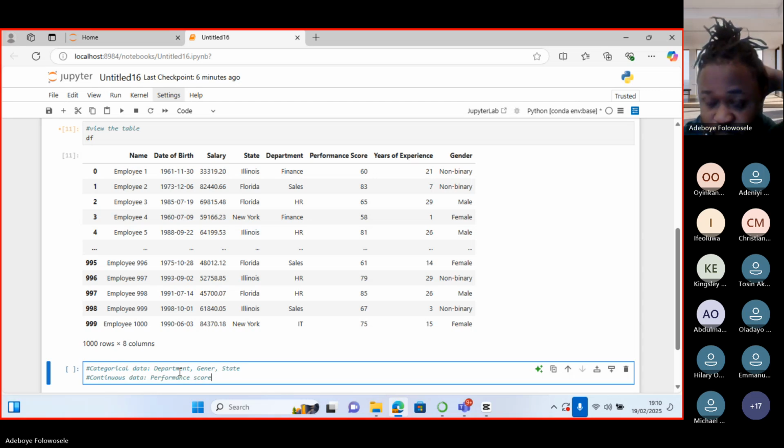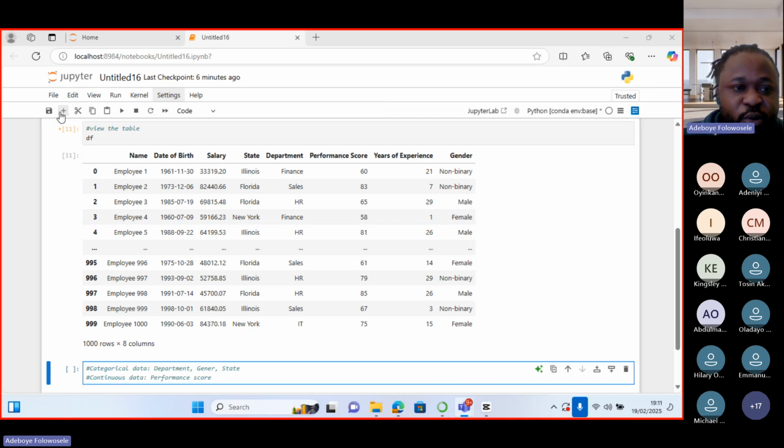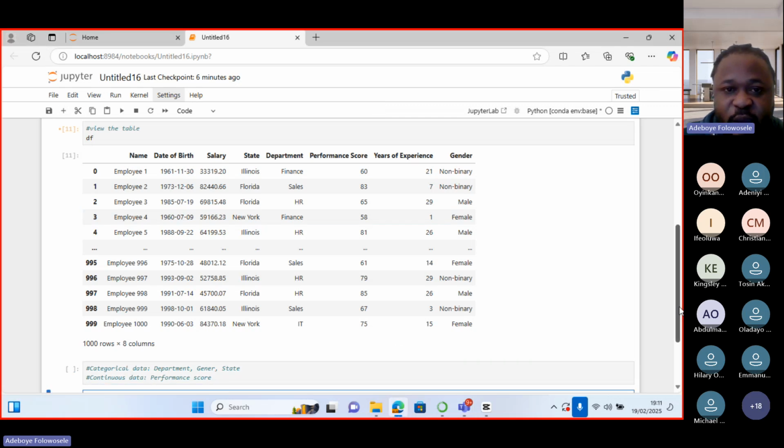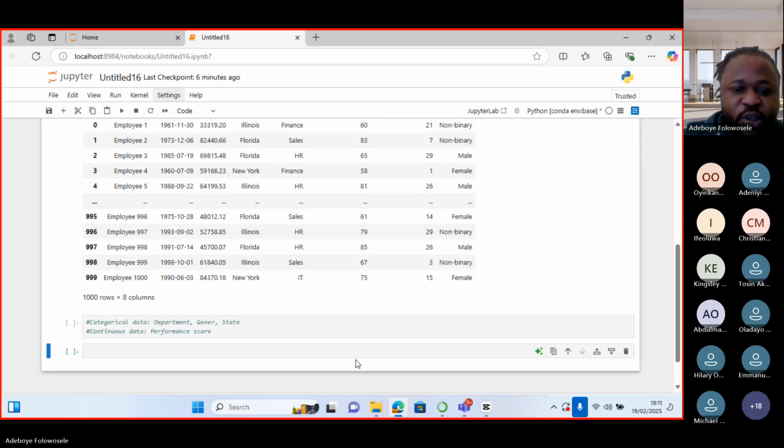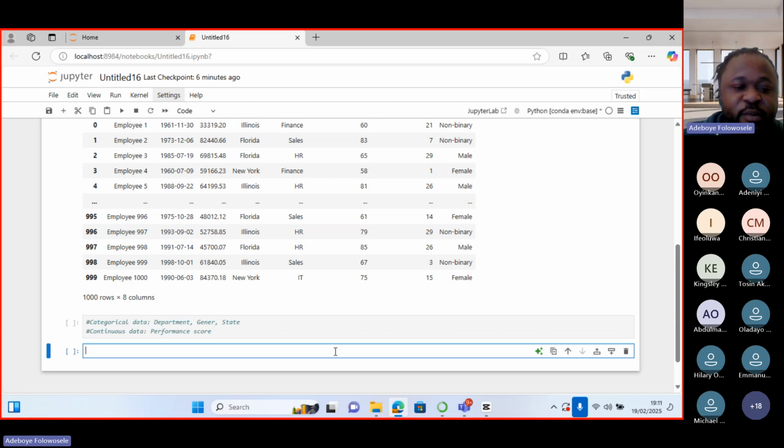So now let's make a start. For example, if we want to know each department's salary, the total sum of their salary by each department, how do we go about that? Just in a simple way.